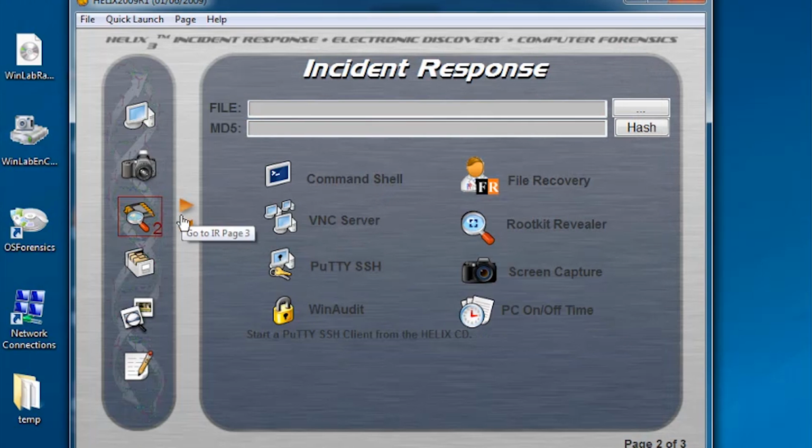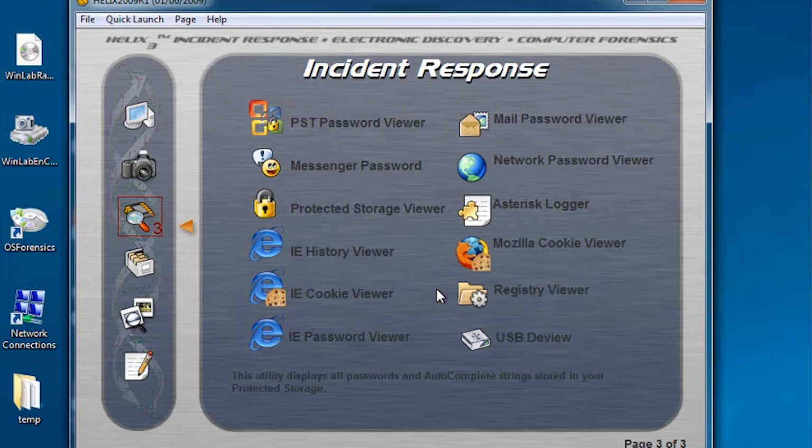And now looks like they have more pages. So going to the next page. The next page, they have other information. Each one is a unique tool. Those are all tools, and Helix 3 collects them and puts them under one umbrella and into one interface.